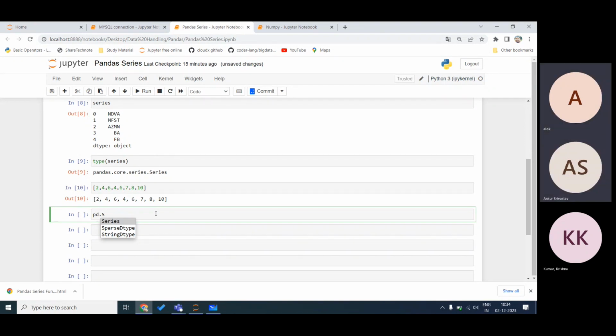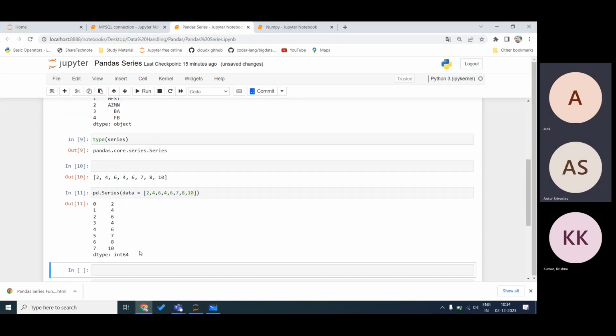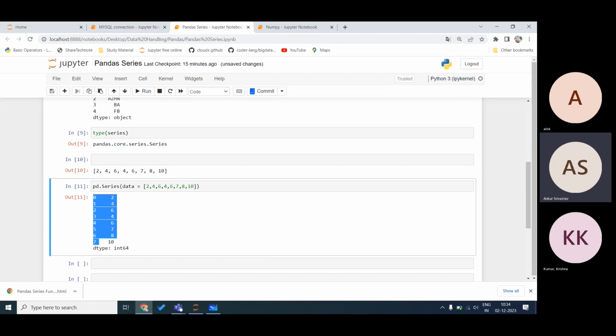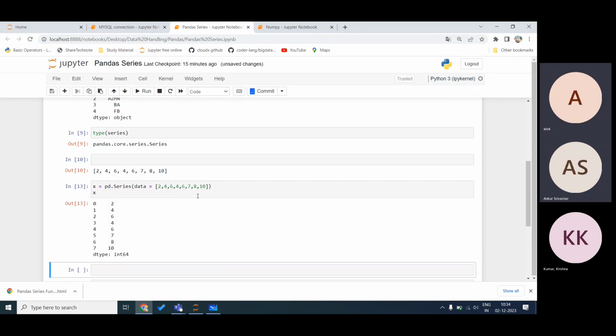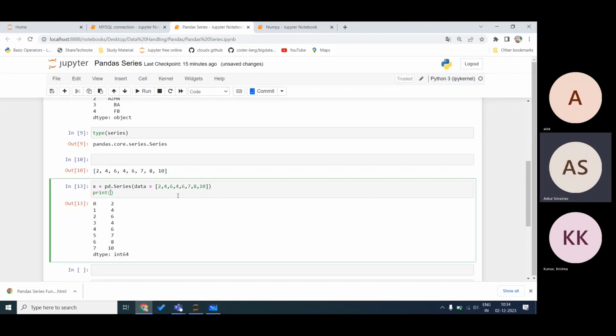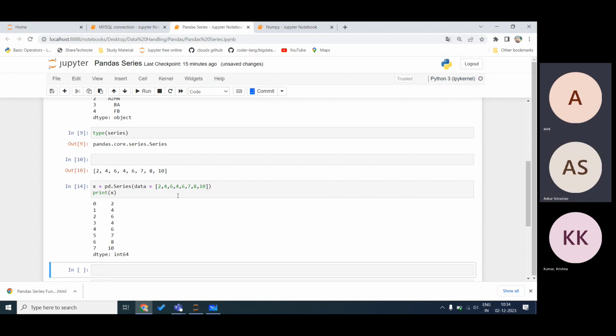So we have pd.Series, and you can put your data directly here, means I can pass the whole data here. Now see, this is the index, and this is the column. You can store it in a variable, and if you are printing x, this is the output, or if you are printing a, this is the output. Got it? Any issue here?